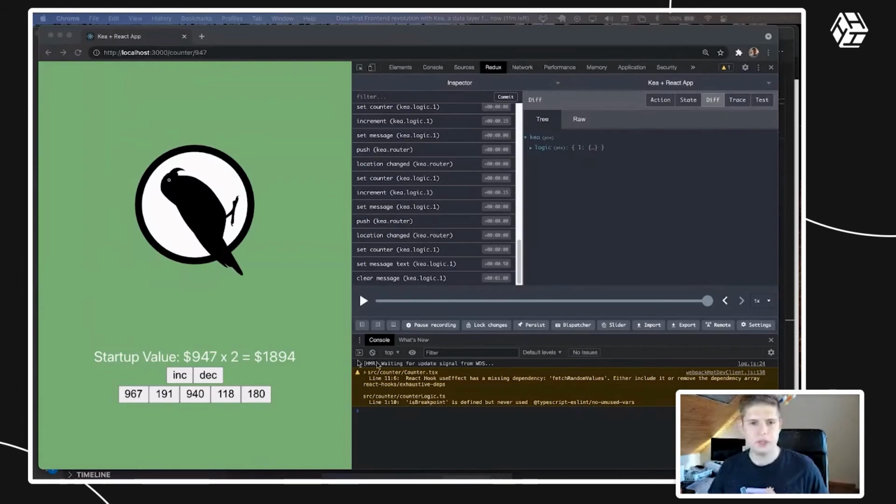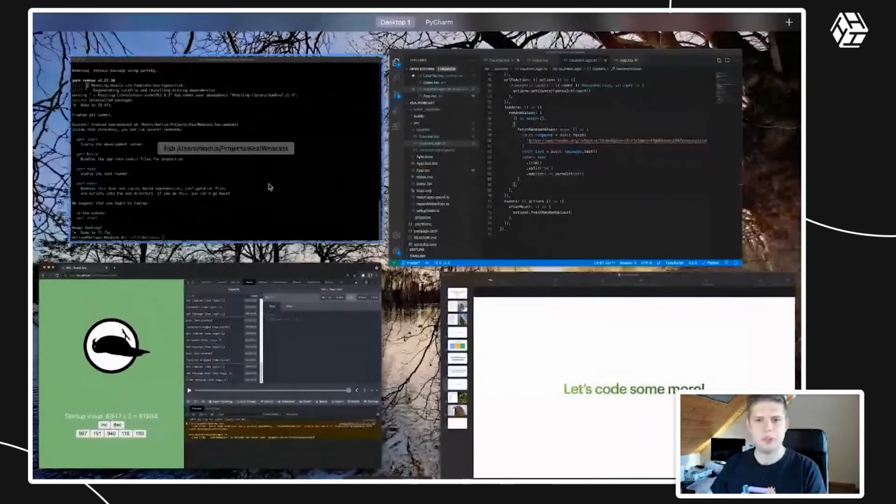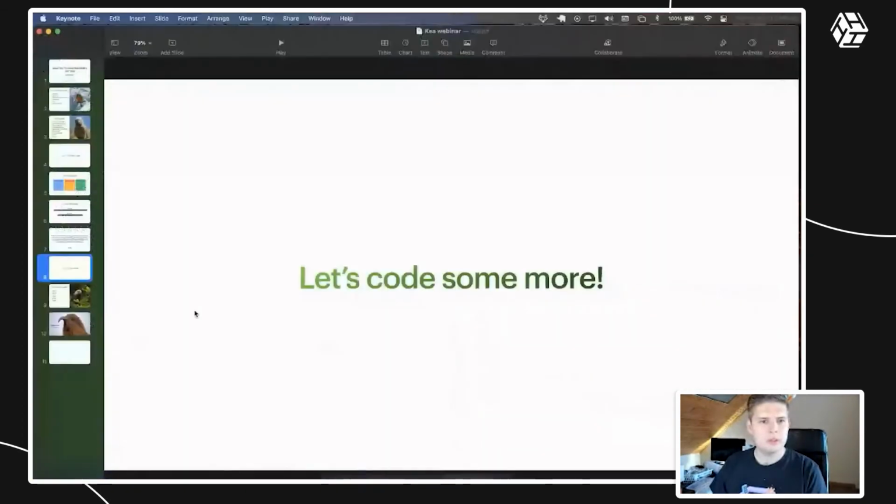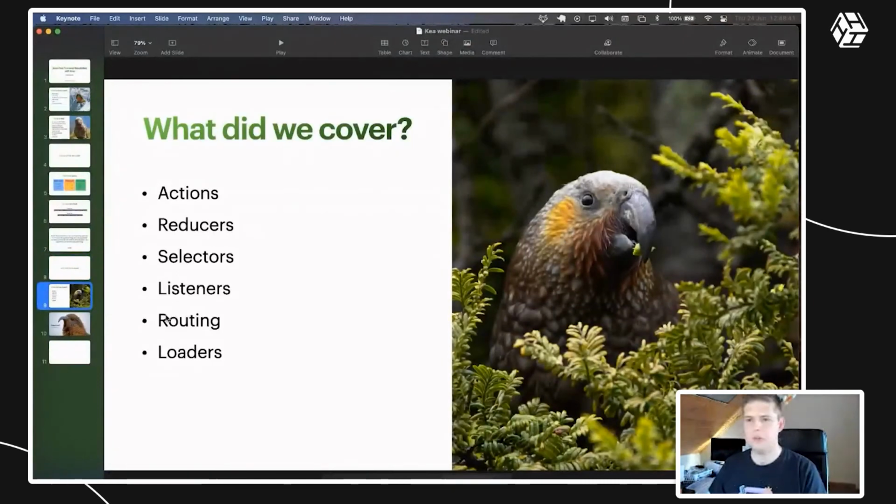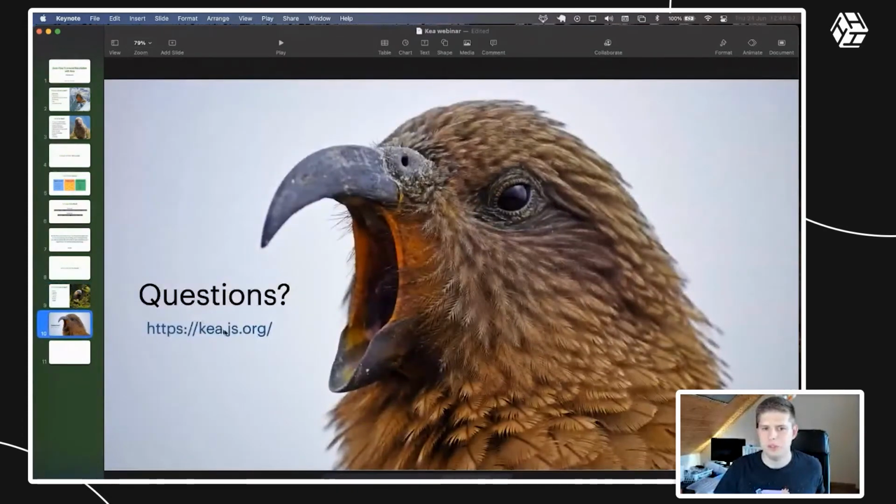Yeah, that's it. That's what I had for this part. We covered a bunch of different things in Kea, including actions, reducers, selectors, listeners, the router, and loaders. There are a few more things that you can definitely see if you check out the Kea website, but that's everything I had prepared for all of you. So I think we have like 10 or max 15 minutes for questions now.